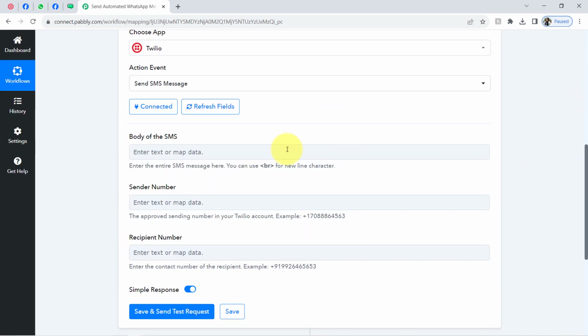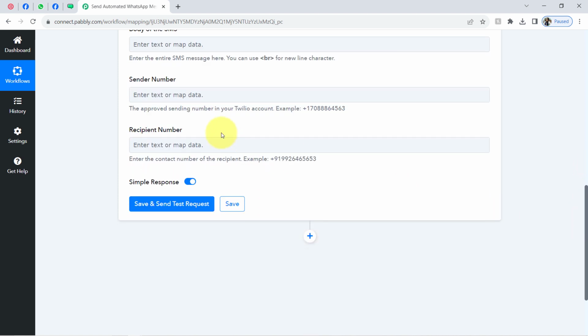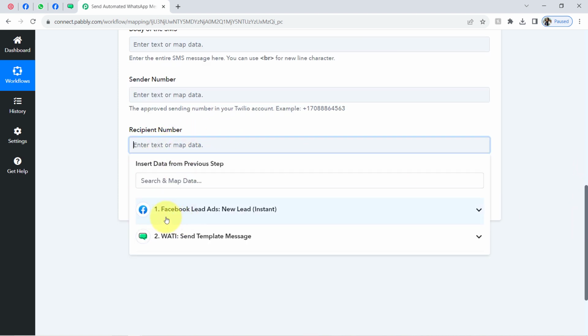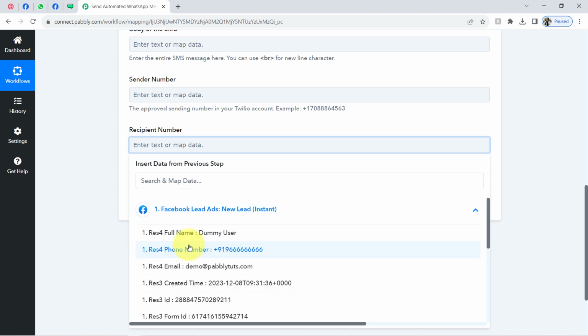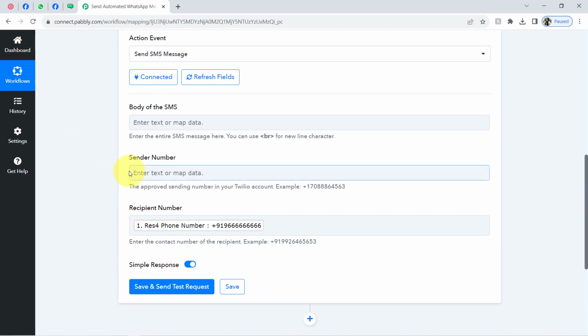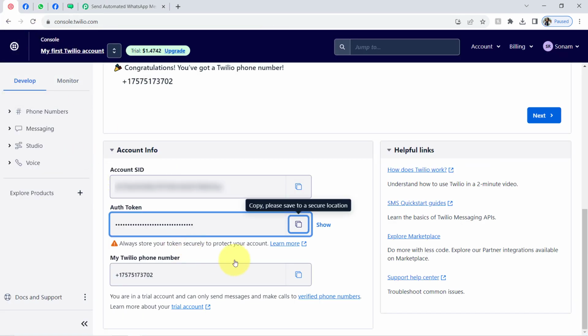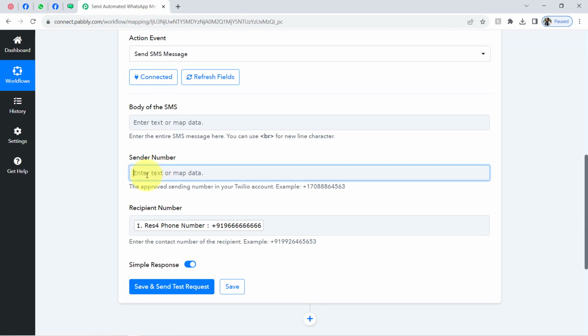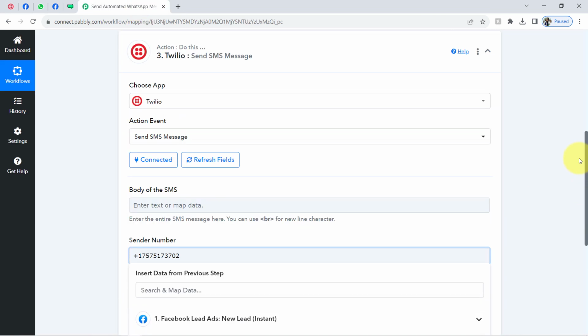And firstly it will ask you for the body of the SMS. Yes, from here only you can compose the SMS which you would like to send, and here you will have to provide the sender as well as the recipient number. Well, recipient number is going to be the number of the lead, which again we can map from this dropdown. Alright, so currently I have added the dummy number, but don't worry, again I will replace this number before I click on this button. Asking for the sender number, well, we can get this sender number from the Twilio application. Alright, so I have copied and pasted the same here.